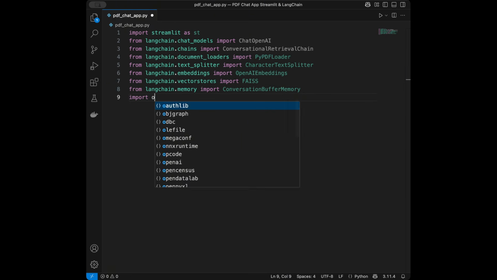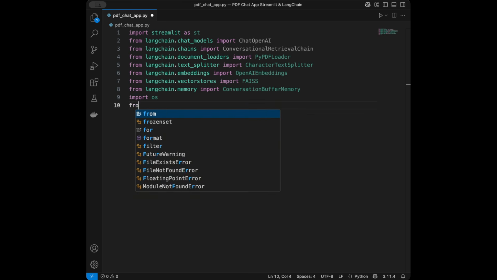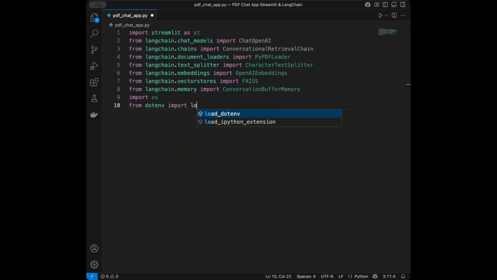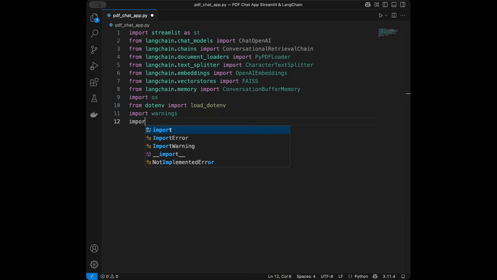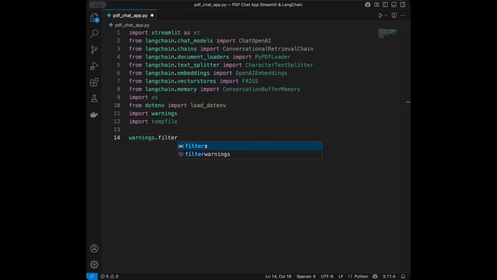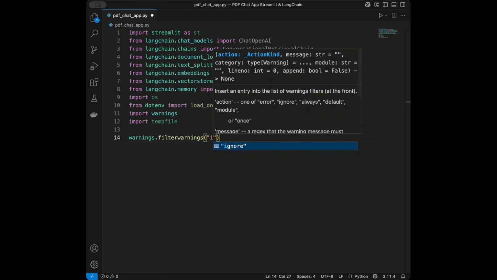We are going to import os for getting our API key loaded from the environment file. We are going to say from dotenv import load_dotenv. We will say import warnings, and we will say import tempfile. Great, so these are going to be our imports. And at the first place, I don't want to see any kind of future or deprecation warnings, so I will say at the starting point warnings.filterwarnings and I will press ignore.